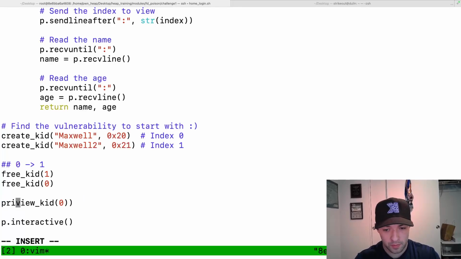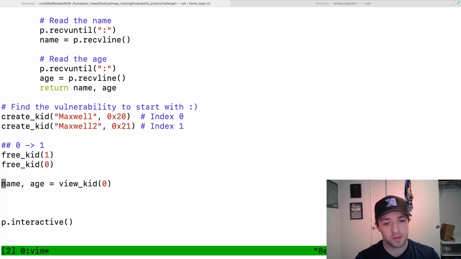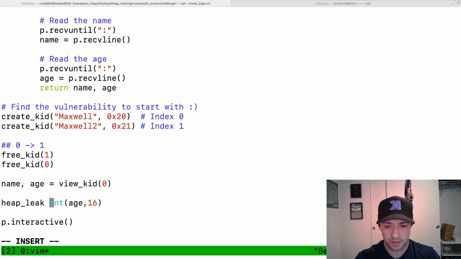So we have name and age here. And we actually don't really need the name in this case. If you did this leak in a different way, in a different version, you may want to use that instead though. So I think I want to do age of 16. Do heap leak. We want to do 16 because we're taking a string and converting it to an integer, but it has the 0x in the beginning of it, which means that it's going to be hexadecimal when it gets received.